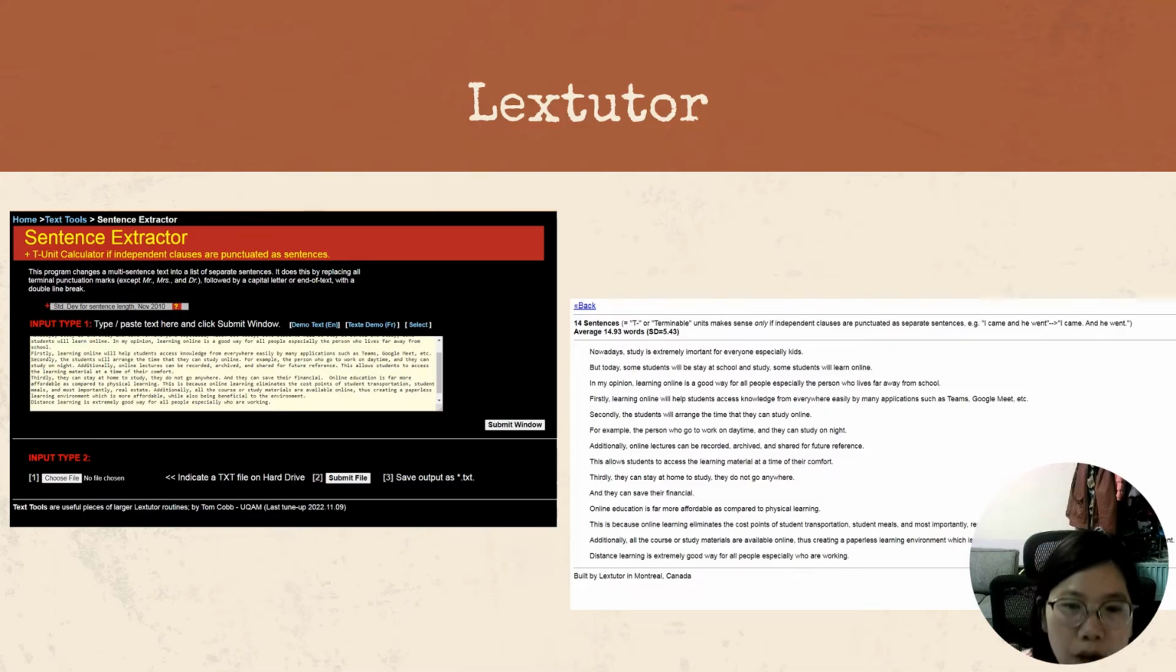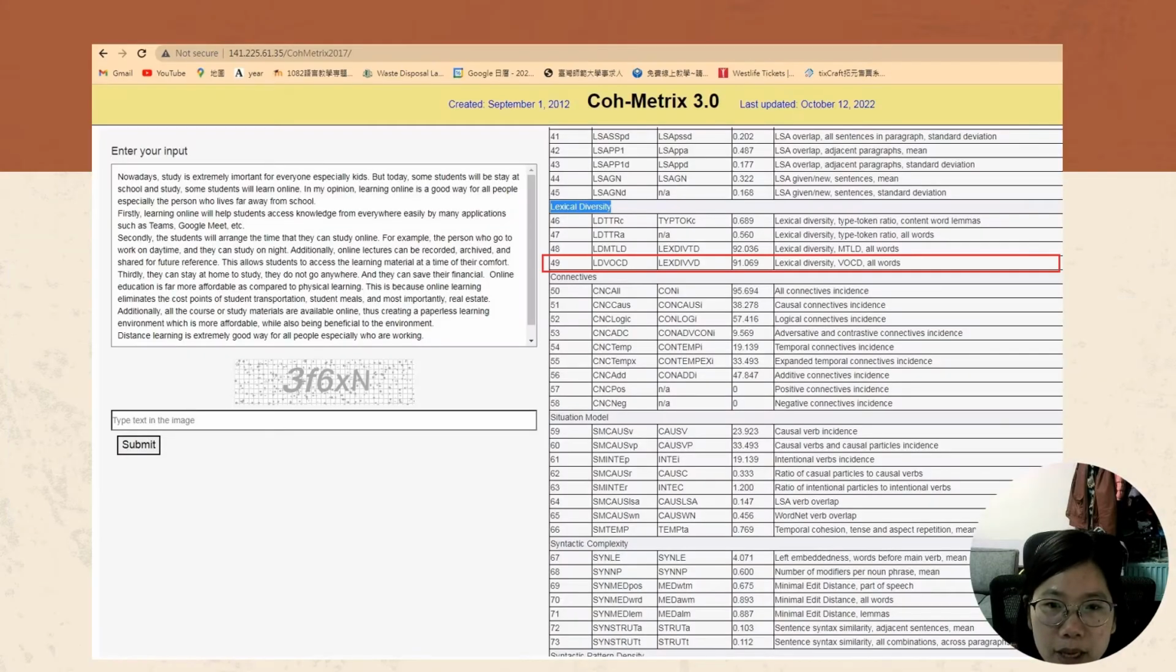So for example, I enter a whole paragraph, and then the tool will help to extract the sentences, and it will analyze how long the sentences are. So I can see the length per T-units based on the tool. And this is Coh-Metrix. This is to get the measure of lexical diversity, VOCD.